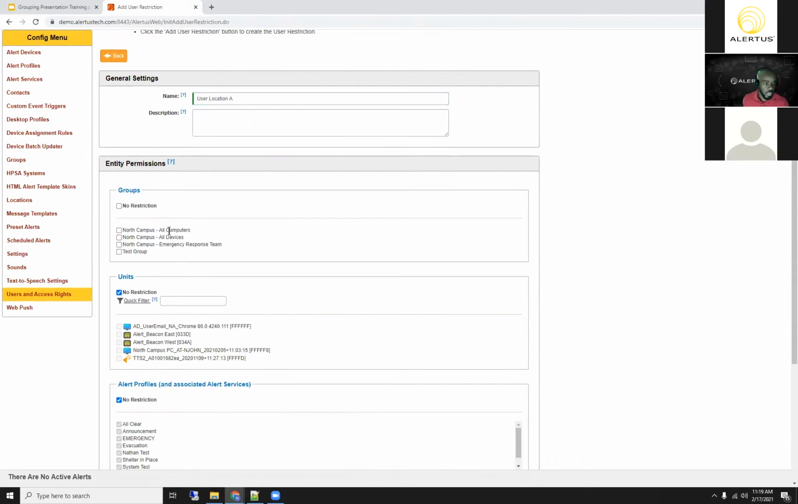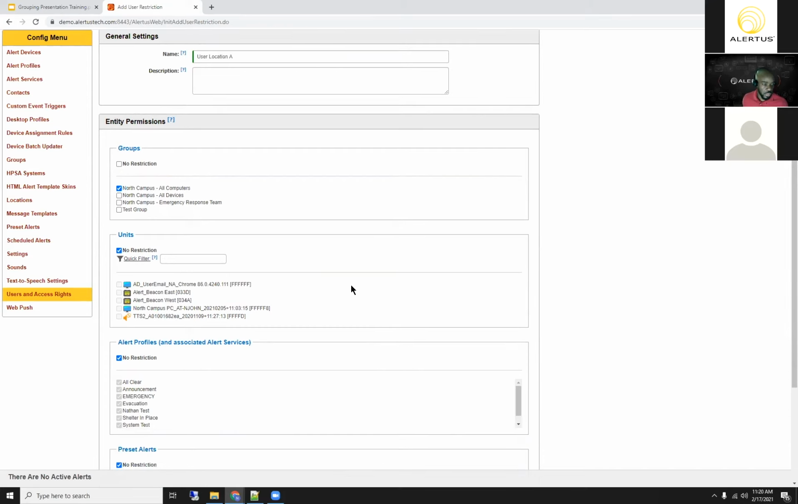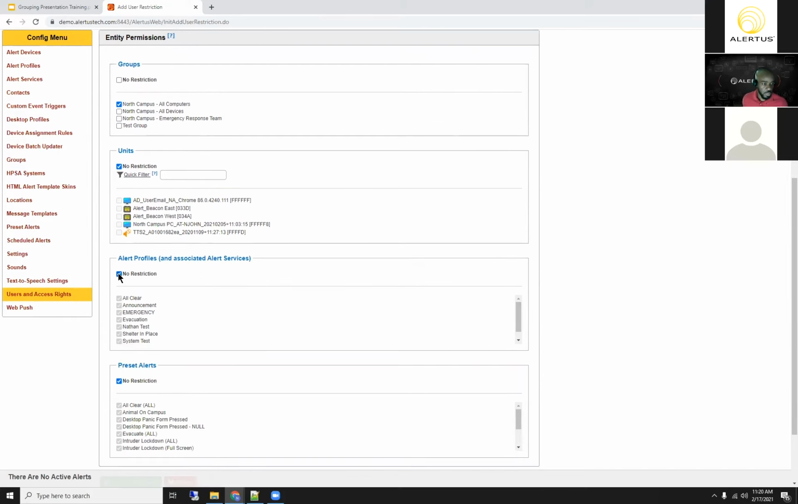So under groups, these are my different groups that we have created in our system. I'll also cover groups. I can simply say no restriction, or I could select, let's say, all computers. So I'm restricting this user to only access users and or objects that are in my all computers group. Next, since I'm doing all computers, I can say no restriction because we've already selected our computers group. As far as my alert profiles, again, for now, I'm going to say no restriction.